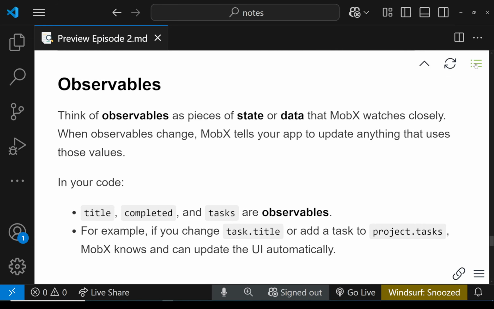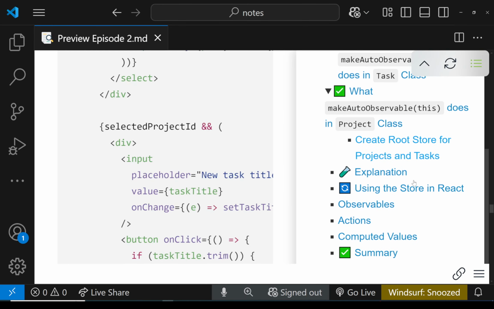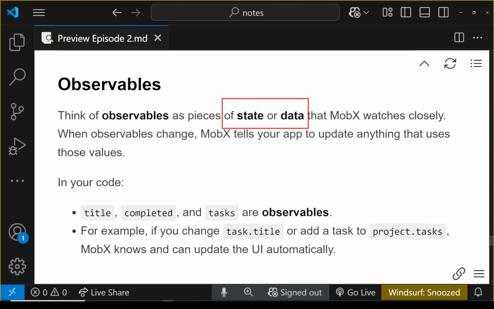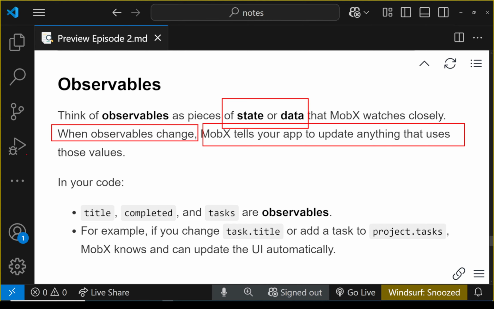Let's talk a little bit about observables before we wrap up this video. Observables, actions, and computed values. I guess this is important. So observables are pieces of state or data that MobX watches closely. When observables or the fields inside of your store change, MobX tells your app to update anything that uses those values, for example, the components.